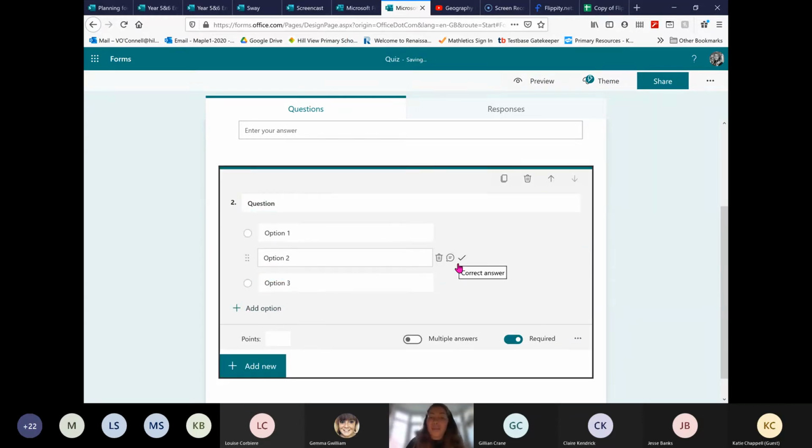It works really well, again, for younger children who aren't so hot on typing. Because the thing with forms is, if children don't type the answer and they don't spell it right, it will often mark it wrong. And they find that quite annoying, understandably. So choice questions work really well.